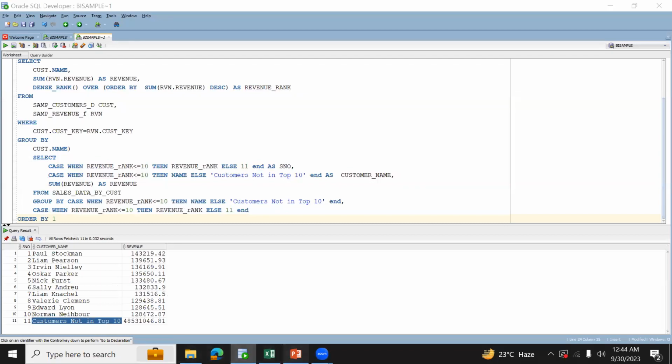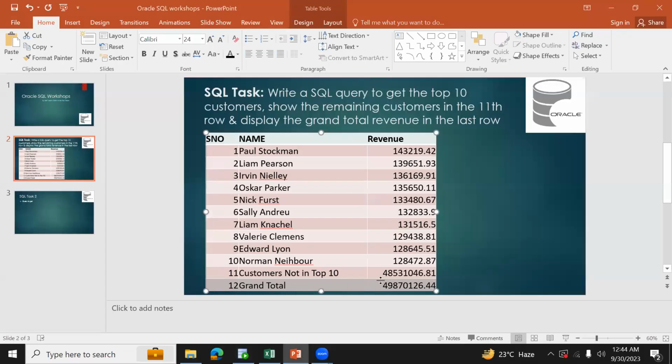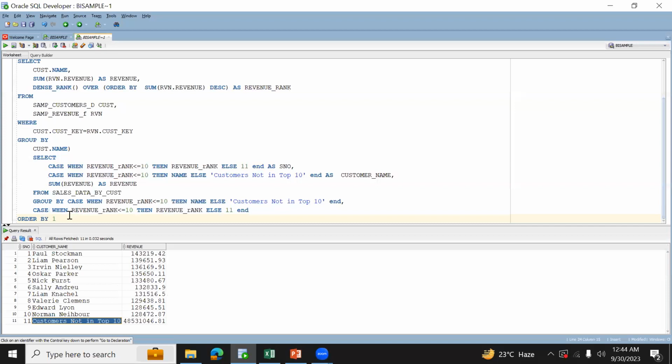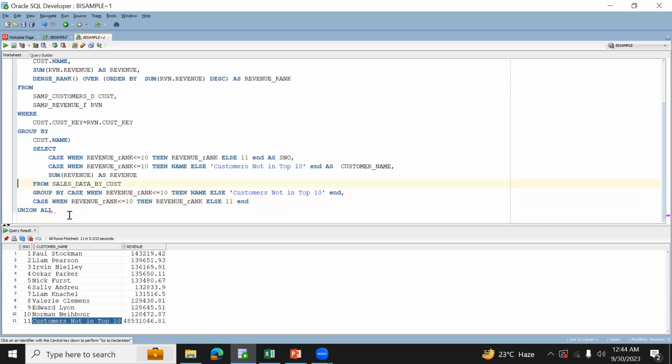Now I need the 12th row, to get the grand total. For that purpose, I will use UNION or UNION ALL. In this situation you can use either one, but UNION always creates a performance issue. The reason is UNION will try to avoid duplicates.